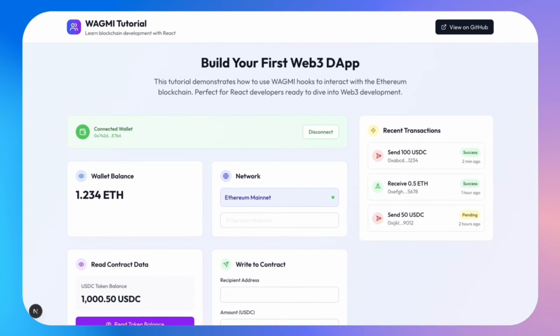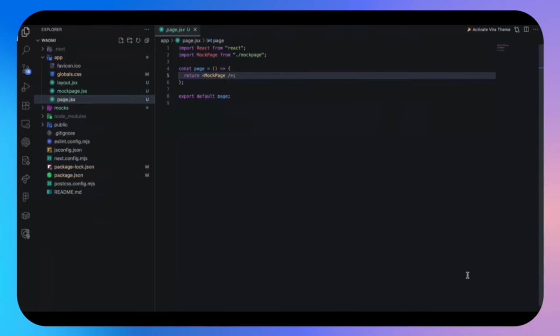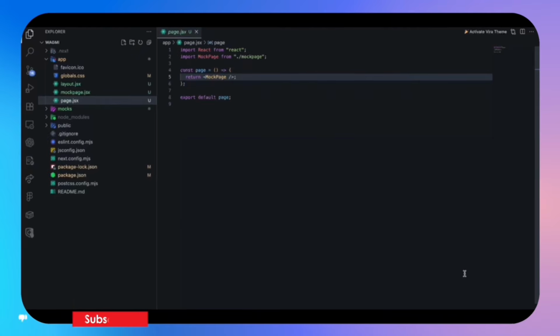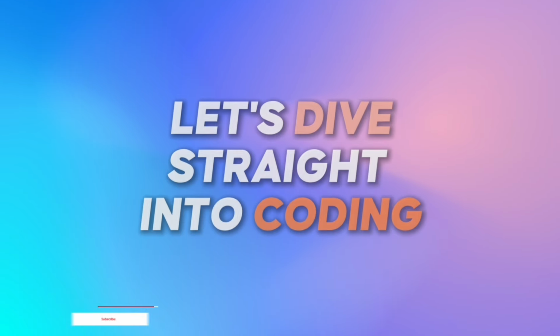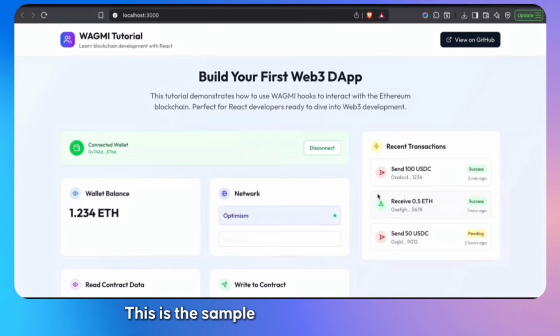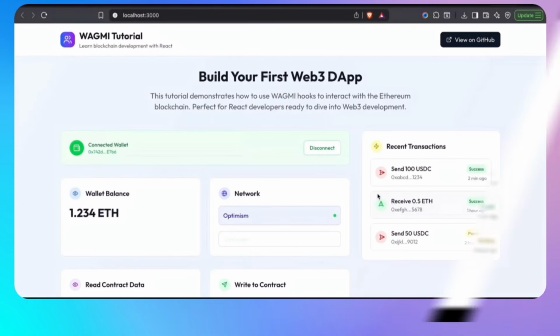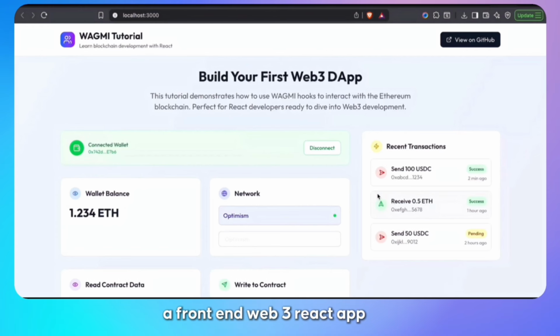By the end of this tutorial, you will understand exactly how blockchain front-end applications work under the hood. That being said, let's dive straight into coding. This is a sample of what we'll be building. This is a front-end Web3 React app.